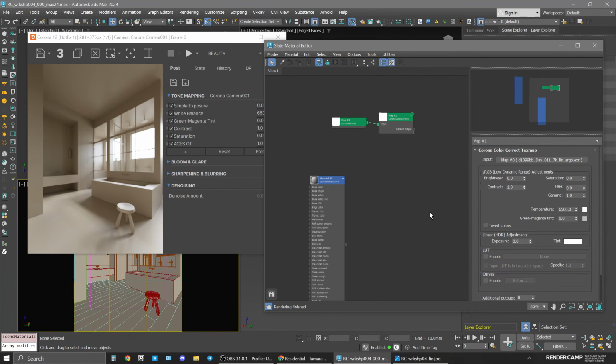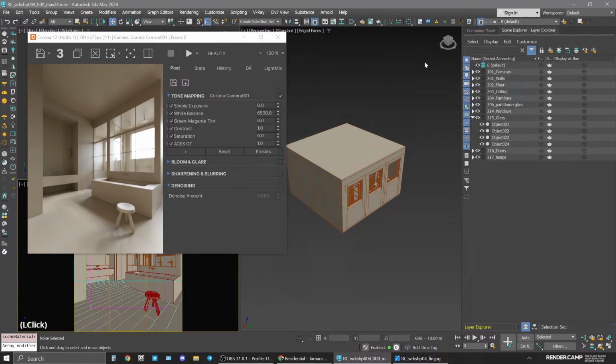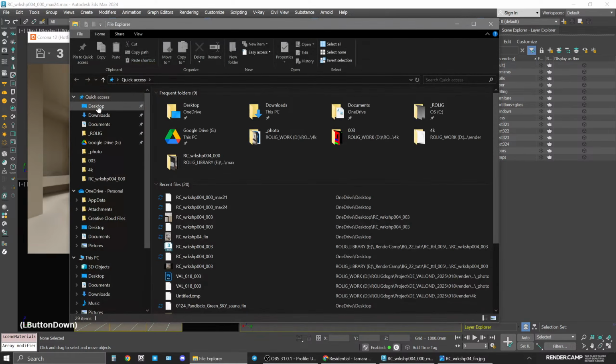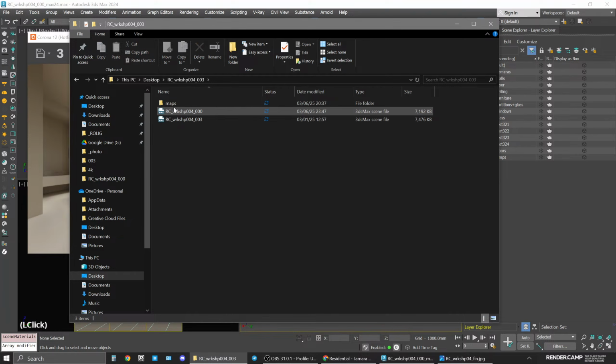Good. What do I want to do next? Next, I want to see some background. I don't want to see a white color behind my windows. So I will add another HDRI. I've prepared one for today. As I remember, it's something with Dresden.